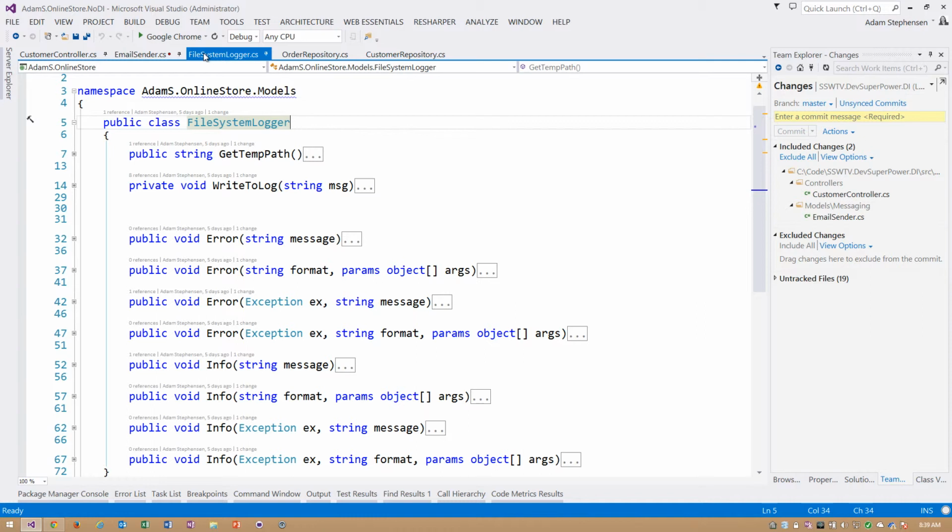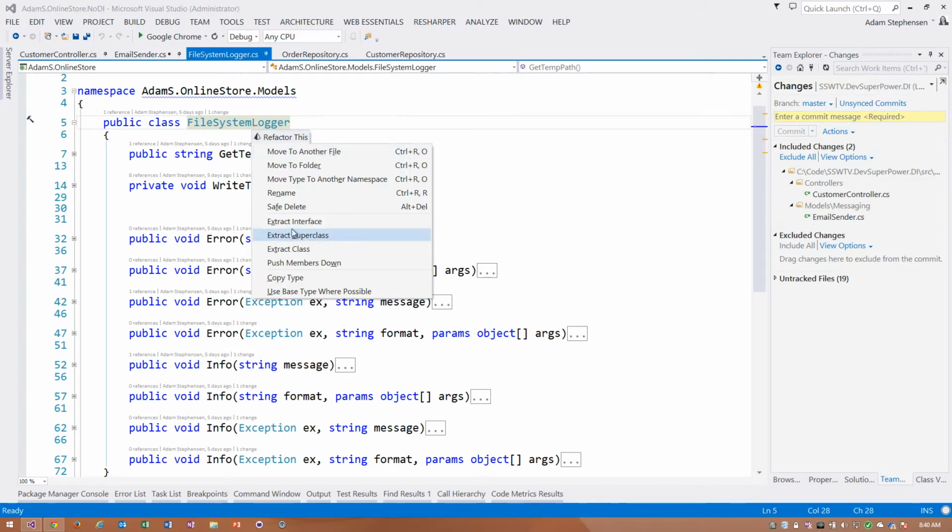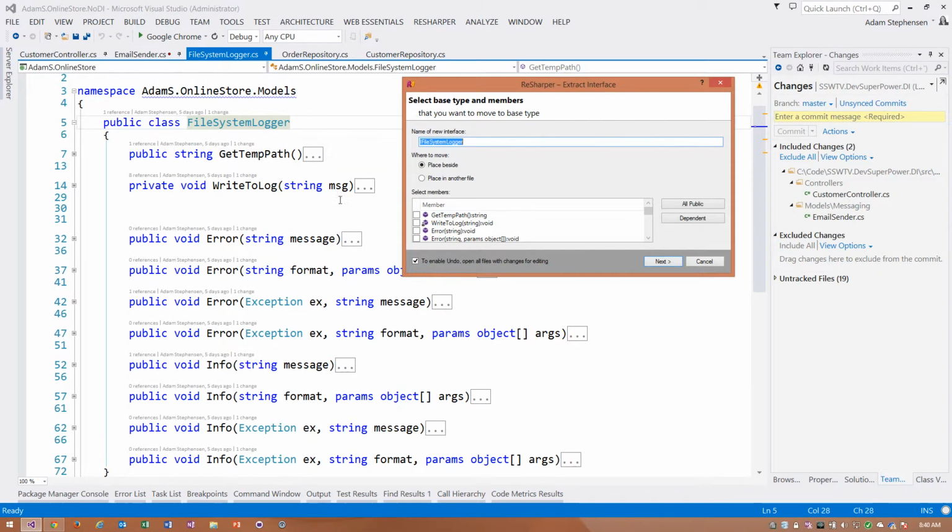The file system logger class exposes more public methods than the email sender. Rather than manually add all of the public methods to the interface, I can use the built-in refactoring tools in Visual Studio or an external tool like JustCode or ReSharper to make my life easier. I use ReSharper, so I'm going to use it to extract the interface. So I'm just going to go Shift-Control-R on the class and choose Extract Interface.